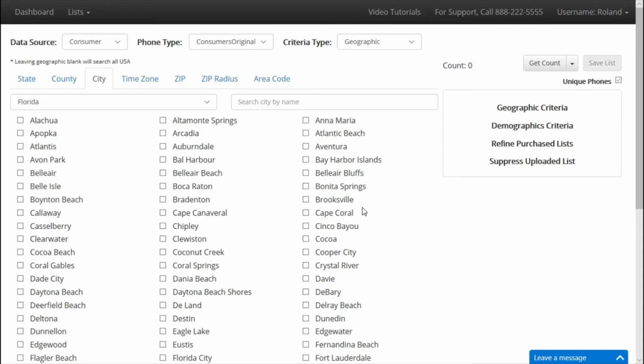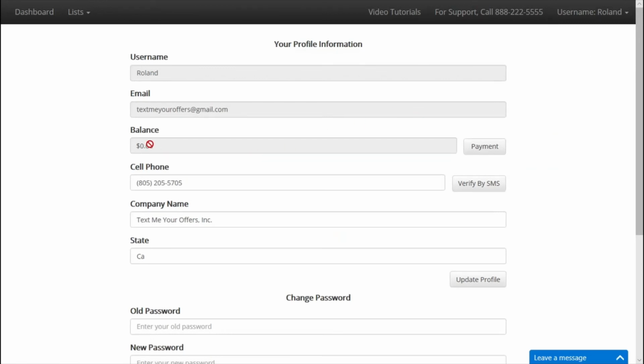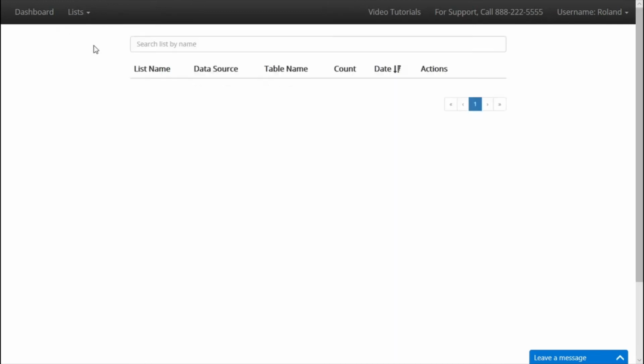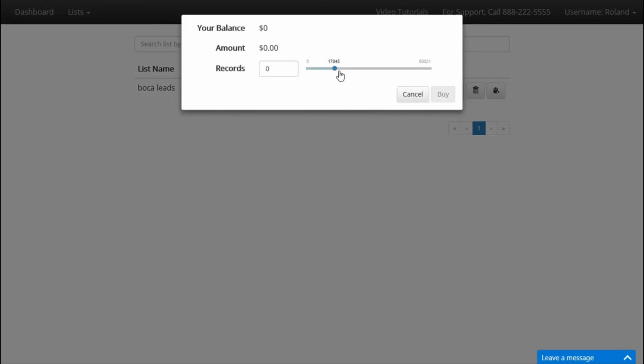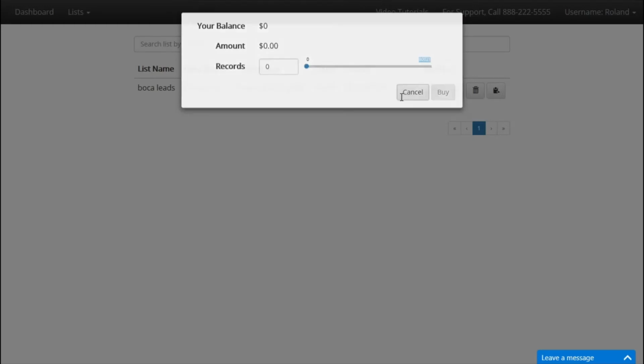To add funds to your account, you just go right here to profile. Click on your name on the top right and then click Profile. You'll see your balance. If your balance is 0, you won't be able to add any funds. And you may have a list in your non-purchases. When you click the shopping cart, it just won't let you get any of those leads.